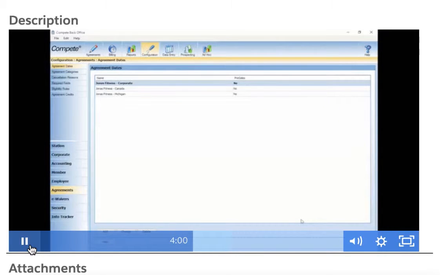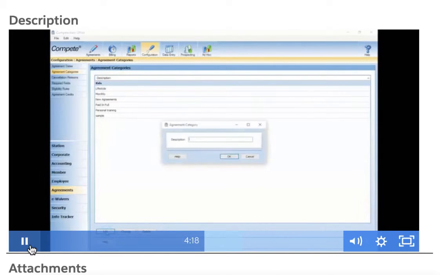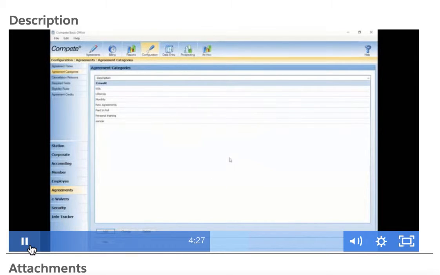Now let's look at agreement categories in the upper left-hand area. In this area, we can use the Add button to create as many agreement categories as we'd like. Agreement categories help to drive some of your reporting, so you can be as detailed as you would like. Clicking the Add button will open up the agreement category window, and simply populating the description field and clicking OK will make this agreement category available to you in the drop-down list when you're creating agreements.